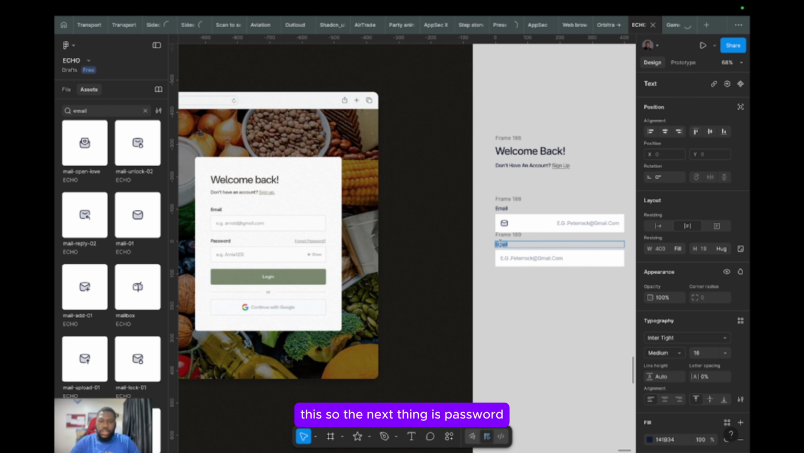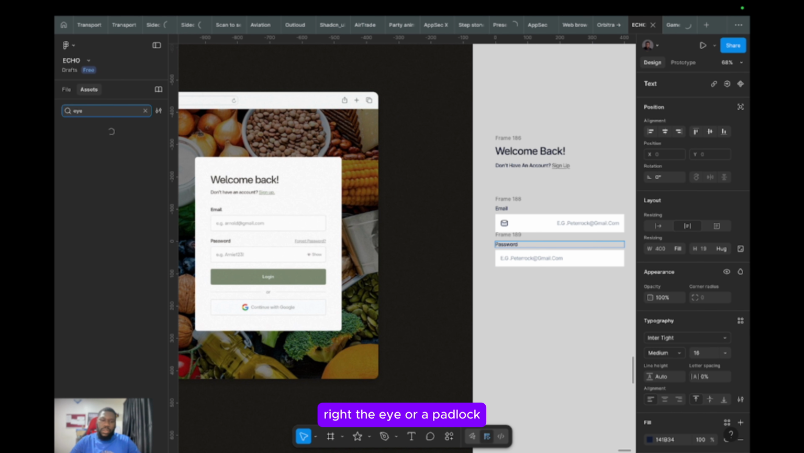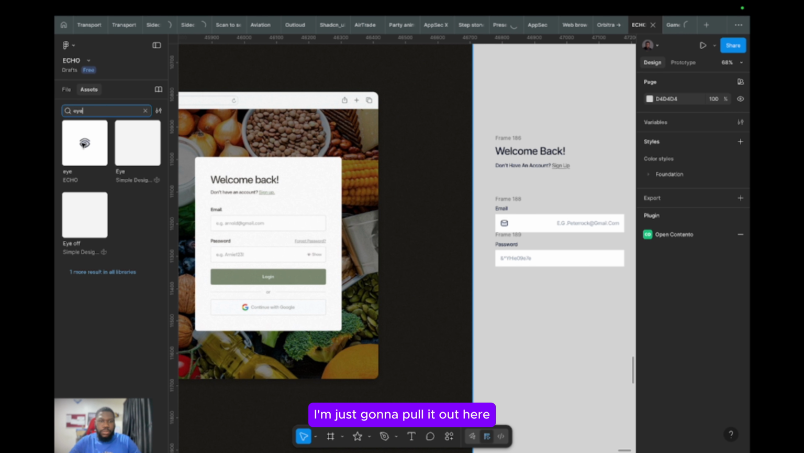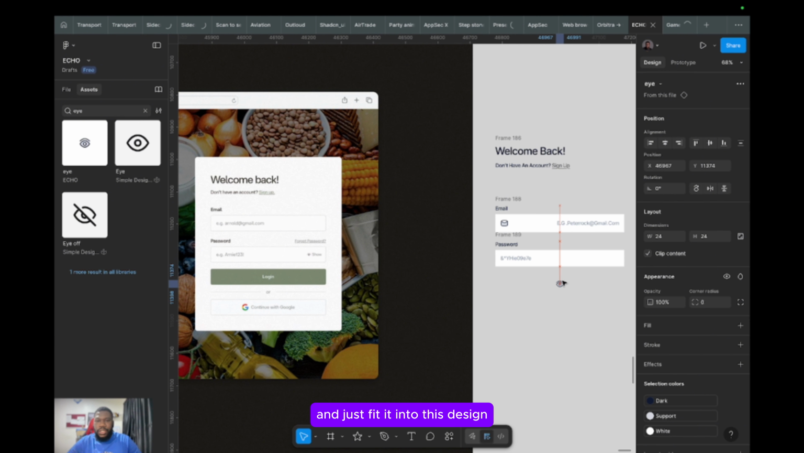So the next thing is password. Password should be the eye icon, right? The eye or padlock. Let's use the padlock. Let's just use strong. Okay, they actually have something here. Okay, let's just make something. There's no padlock, there should be an eye. I'm not going to put the text here. I'm just going to pull it out here and feed it into this design.